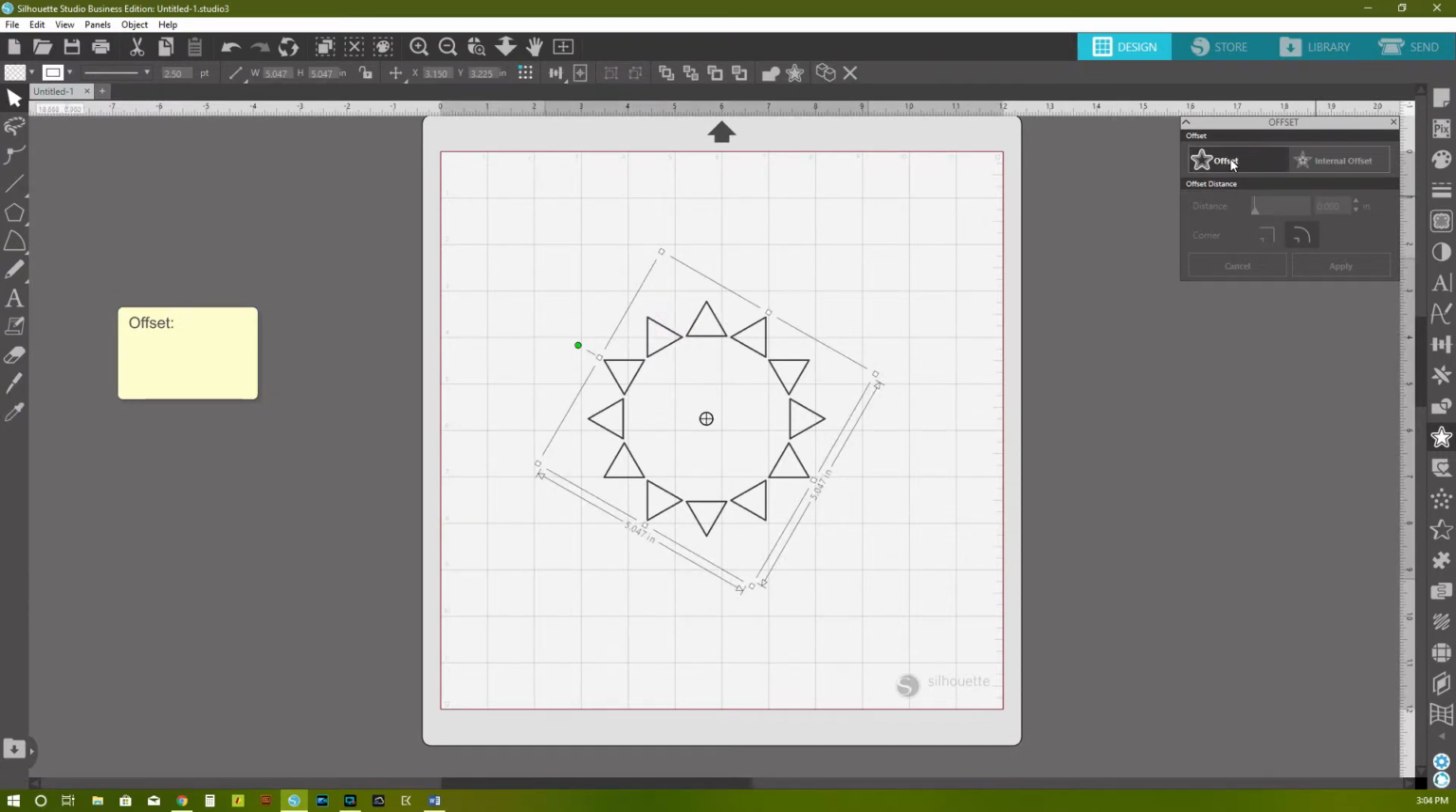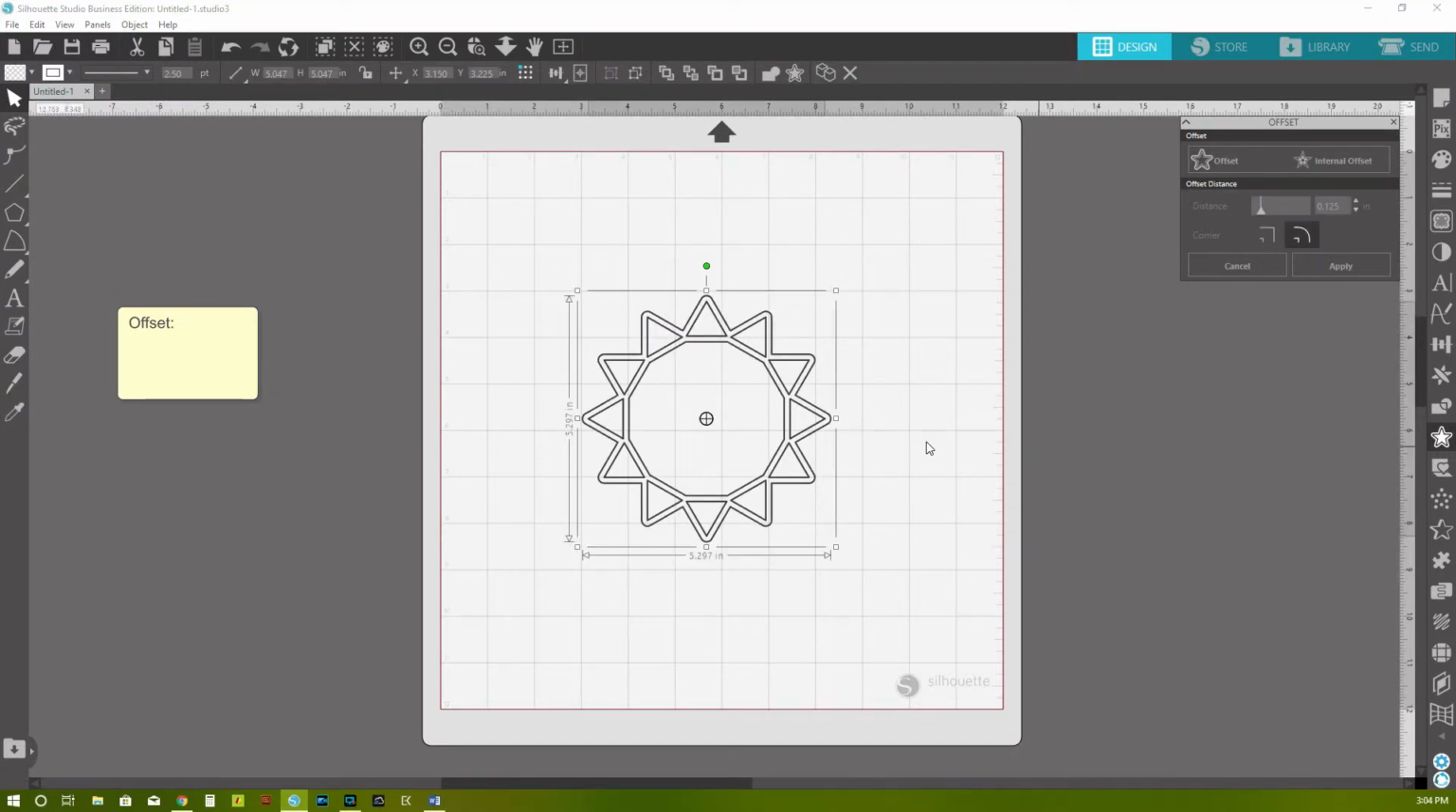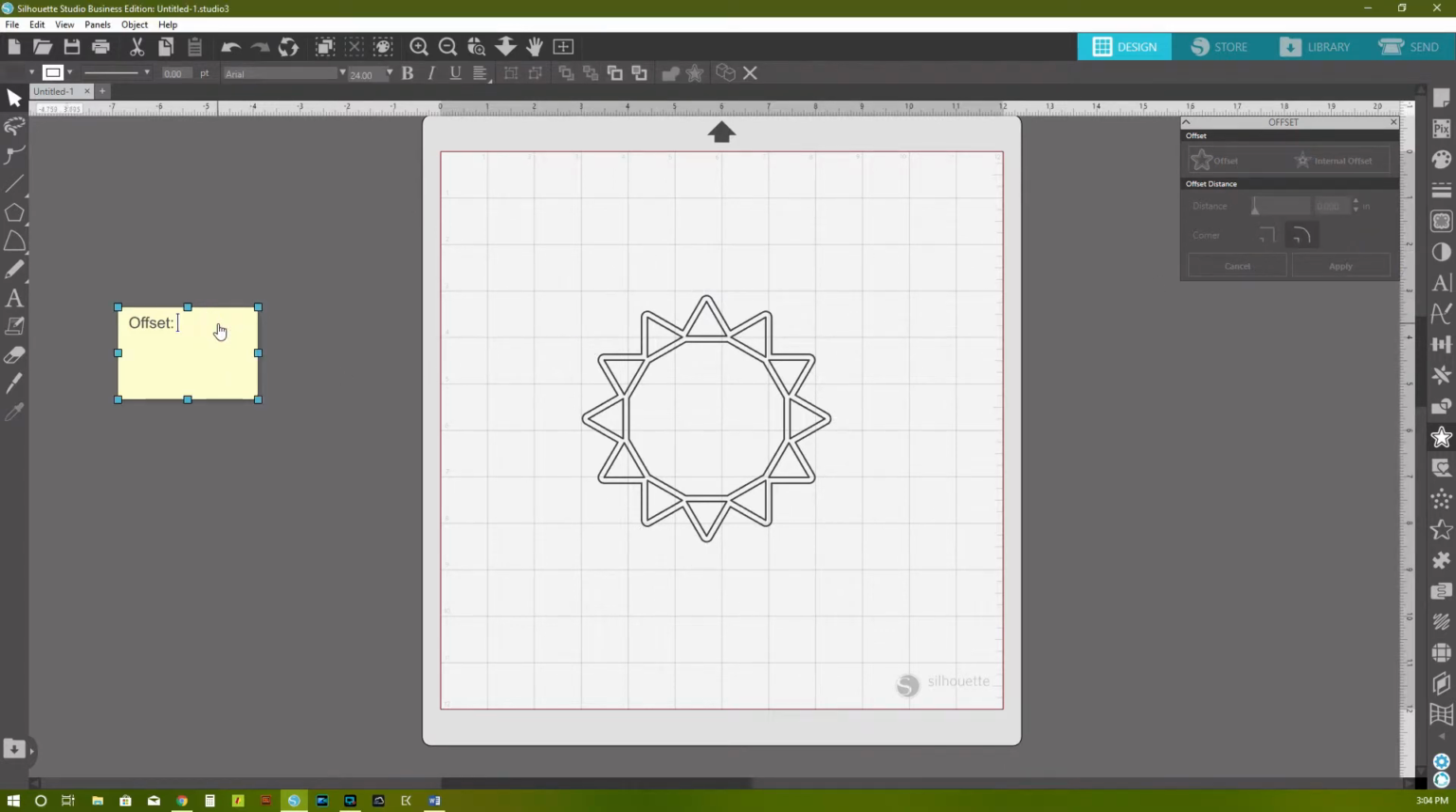Select the shape, select offset, and to be honest, I'll keep it right at this one, the 0.125. Here I'll select both shapes because we have the original shape, which is the original circle of triangles, and then we have the offset, which is the outline.